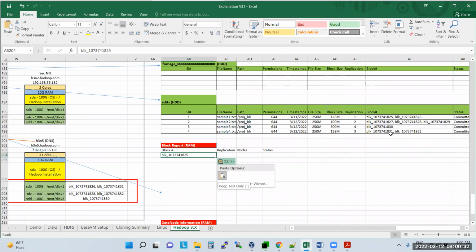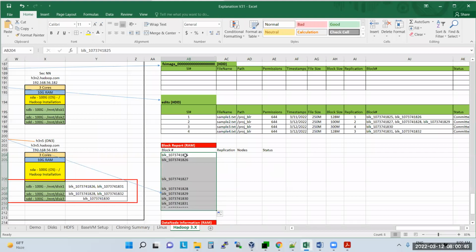186, then 1826, 27, 28, 29, 30, 31, 32. Now, what is the replication factor for 25? 1. What is the replication factor for 26? 1. Replication factor for 27, 28, 29? 2, sir. 2, 2, 2. What is the replication factor for 30? 4, sir. What is the replication factor for 31, 32 blocks? 3, sir.